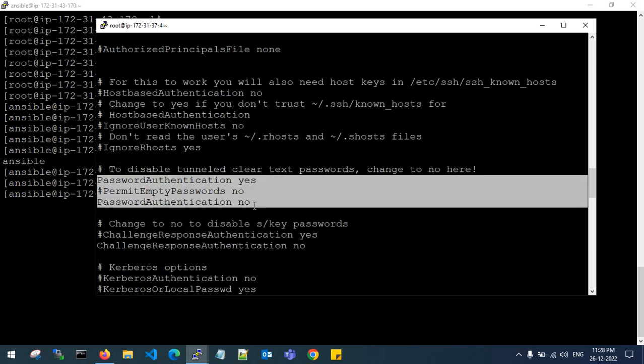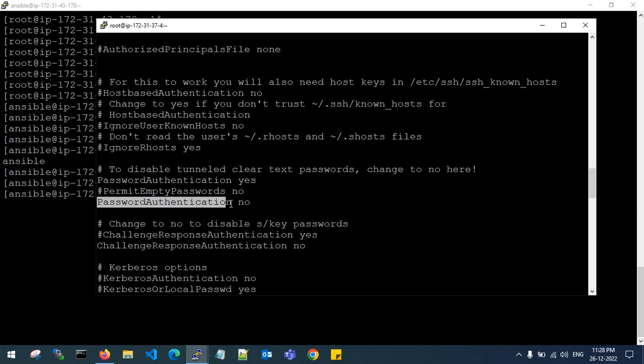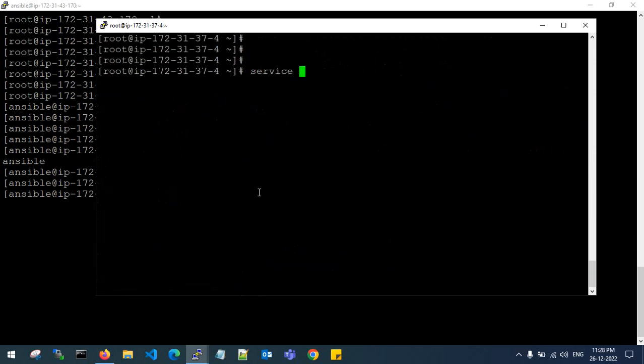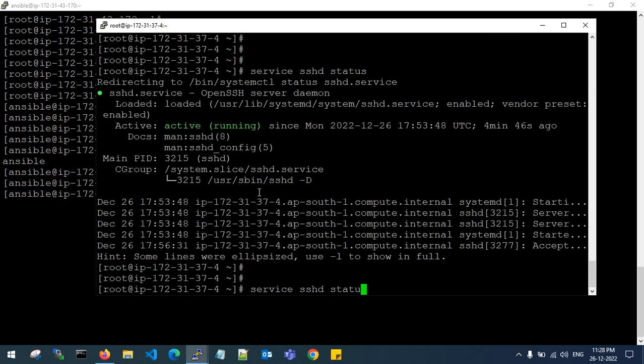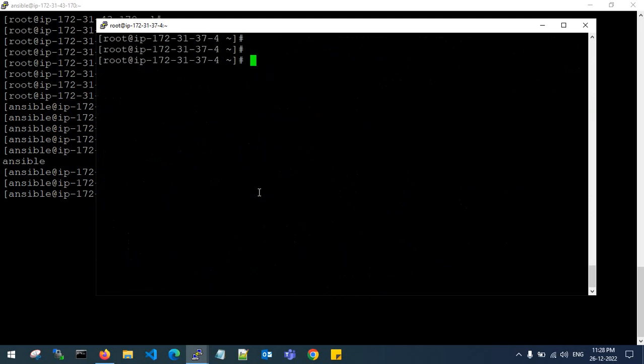So if you see here, PasswordAuthentication yes and PasswordAuthentication no. So this will be allowed. Even if you give it as yes, it will be taken as PasswordAuthentication yes, so no need to worry about that. Check the sshd status. Whenever you change anything in the SSH file, you need to restart sshd. Restart. So it has been done.